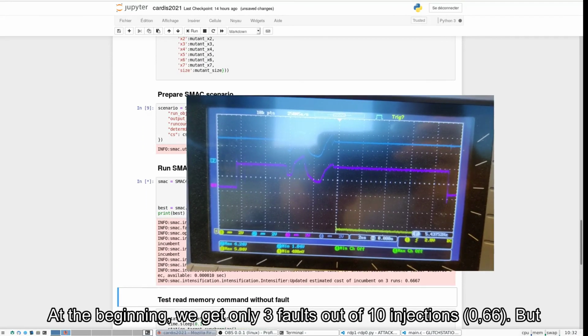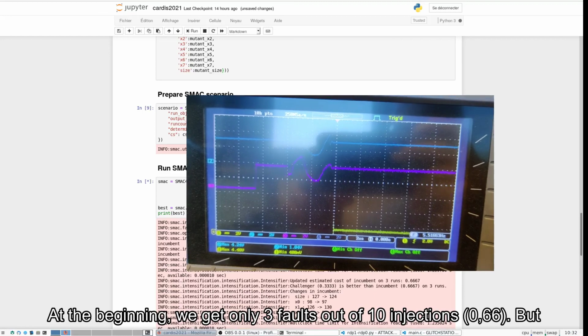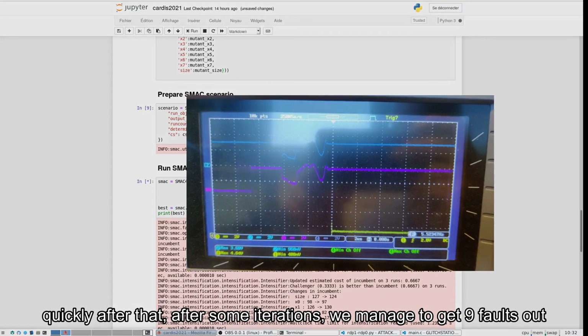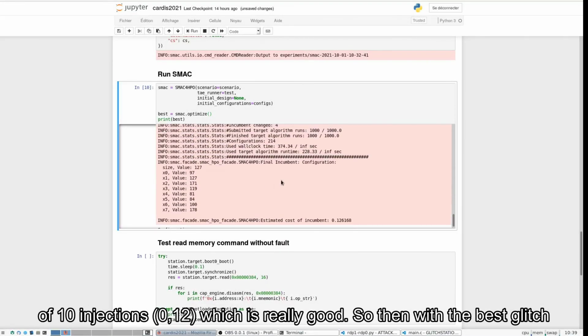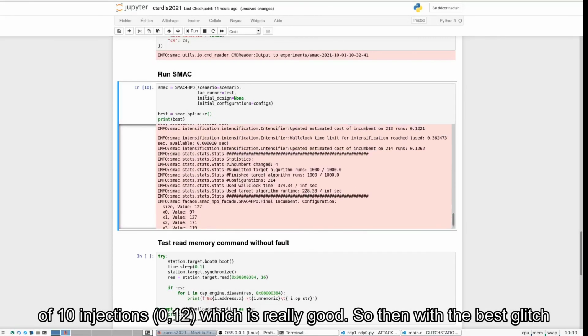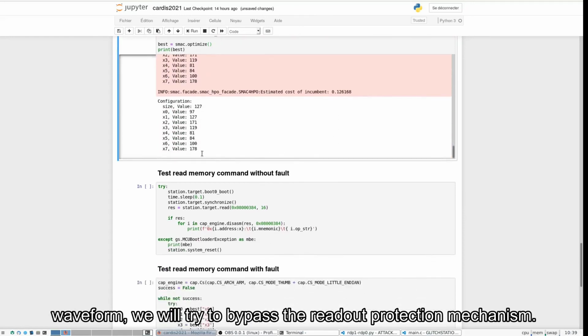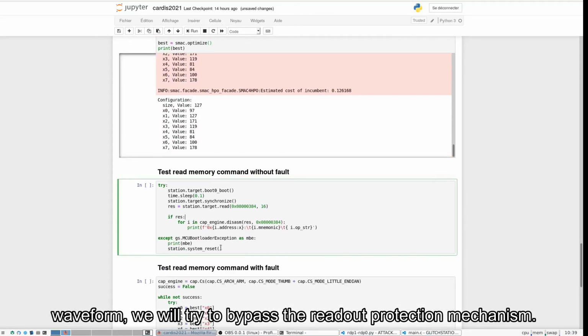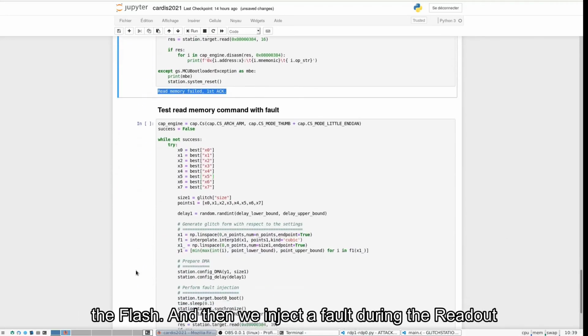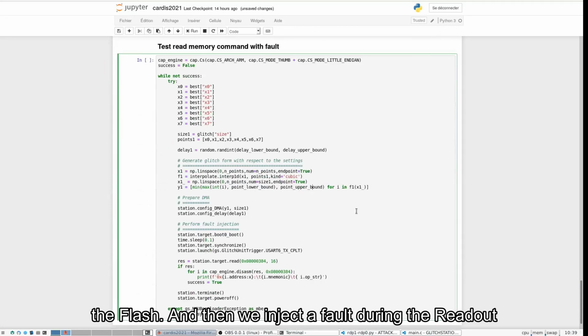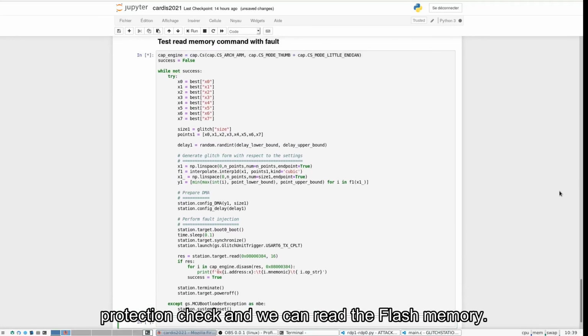So at the beginning we get only 3 faults out of 10 injections, but quickly after that, after some iterations, we managed to get 9 faults out of 10 injections, which is really good. So then, with the best glitch waveform, we try to bypass the readout protection mechanisms. So first we try to run readout fault to show that we cannot read the flash, and then we inject the fault during the readout protection check, and we can read the flash memory.